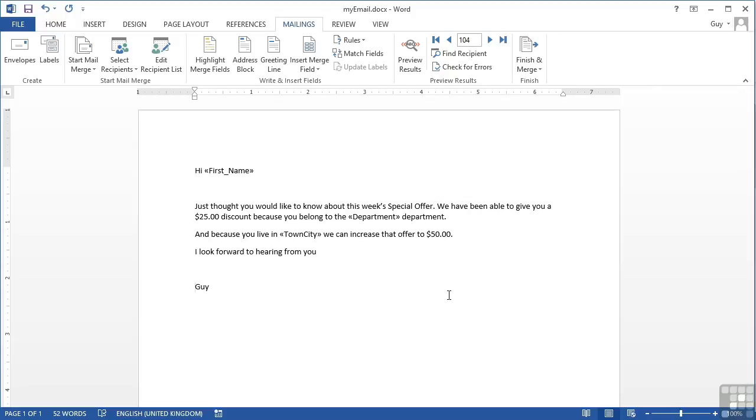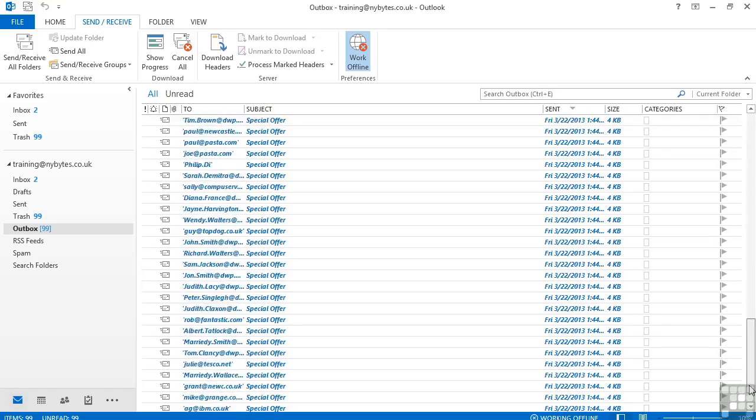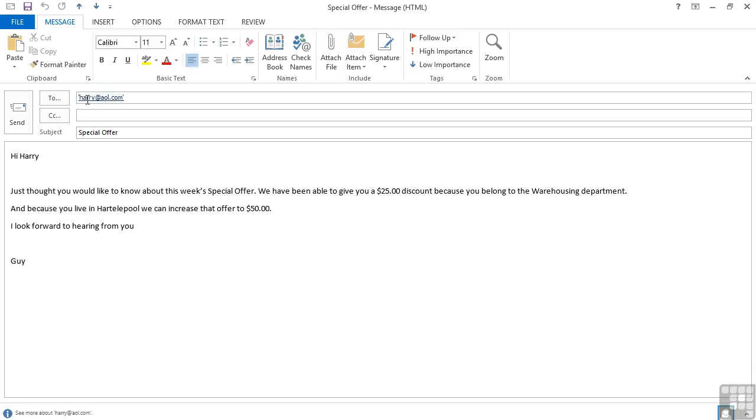The proof that it's actually created those emails and sent them comes from having a look at the outbox of Outlook. And there we have all the emails ready to go, sat in the outbox. I can open any one of them to see that it's customized. So, hi Harry, and it's going to Harry's email address. Just like to know about this week's special offer. Giving you $25 discount because you're in the warehousing department and because you live in Hartlepool. So all of these emails that are ready, sat in the outbox, ready to go, have been customized to Newcastle personnel. And they're individual, so they're not coming in as part of a group, to 7,000 million recipients. It's actually one email to one person.